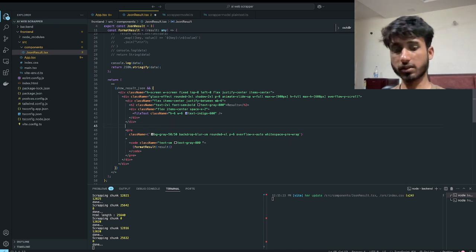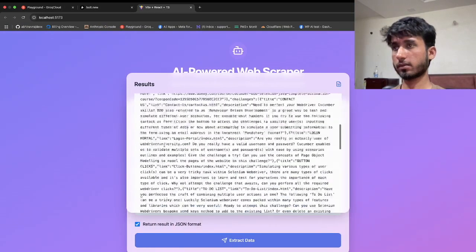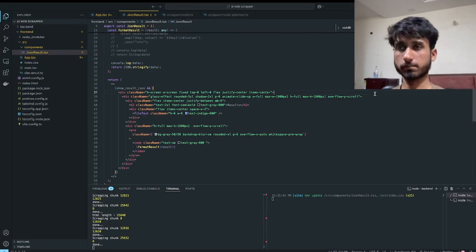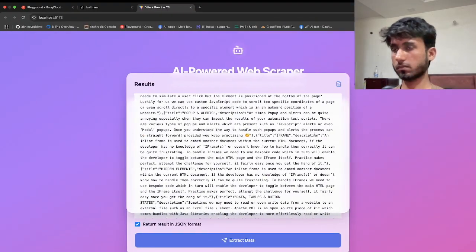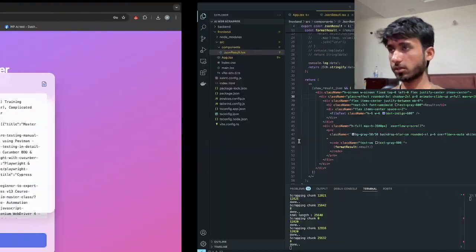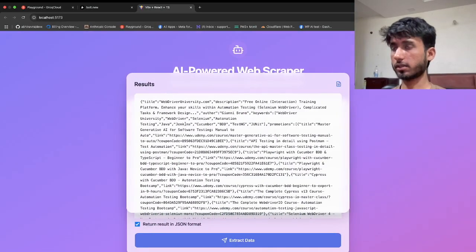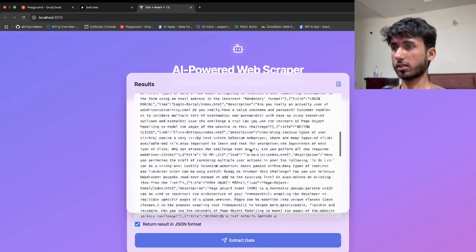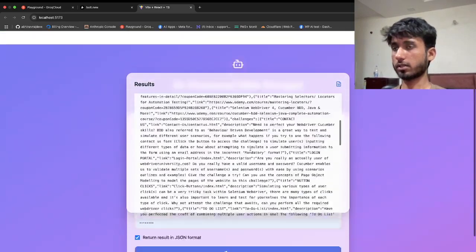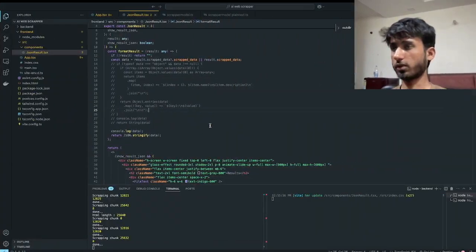What we could do instead is add one over here and wrap everything inside this. Yeah, works fine now. But the problem that we have is why it is not taking the new lines and everything over here. It has just removed everything.